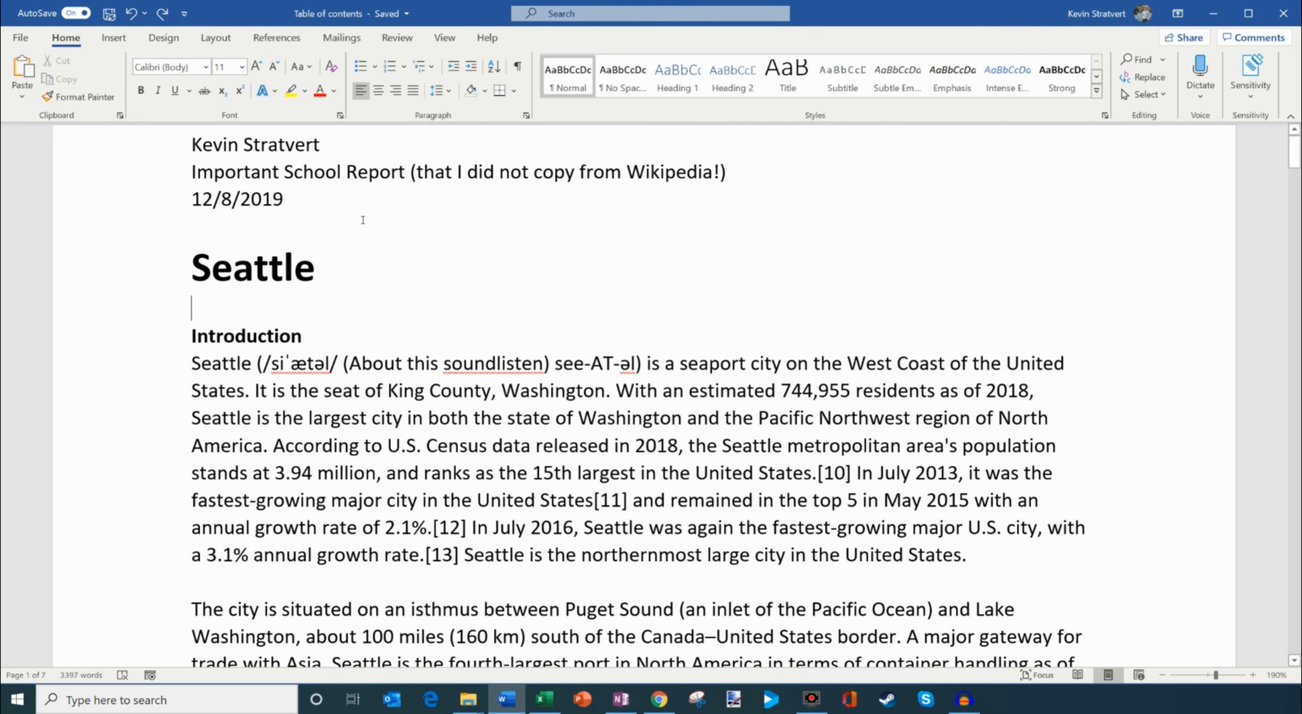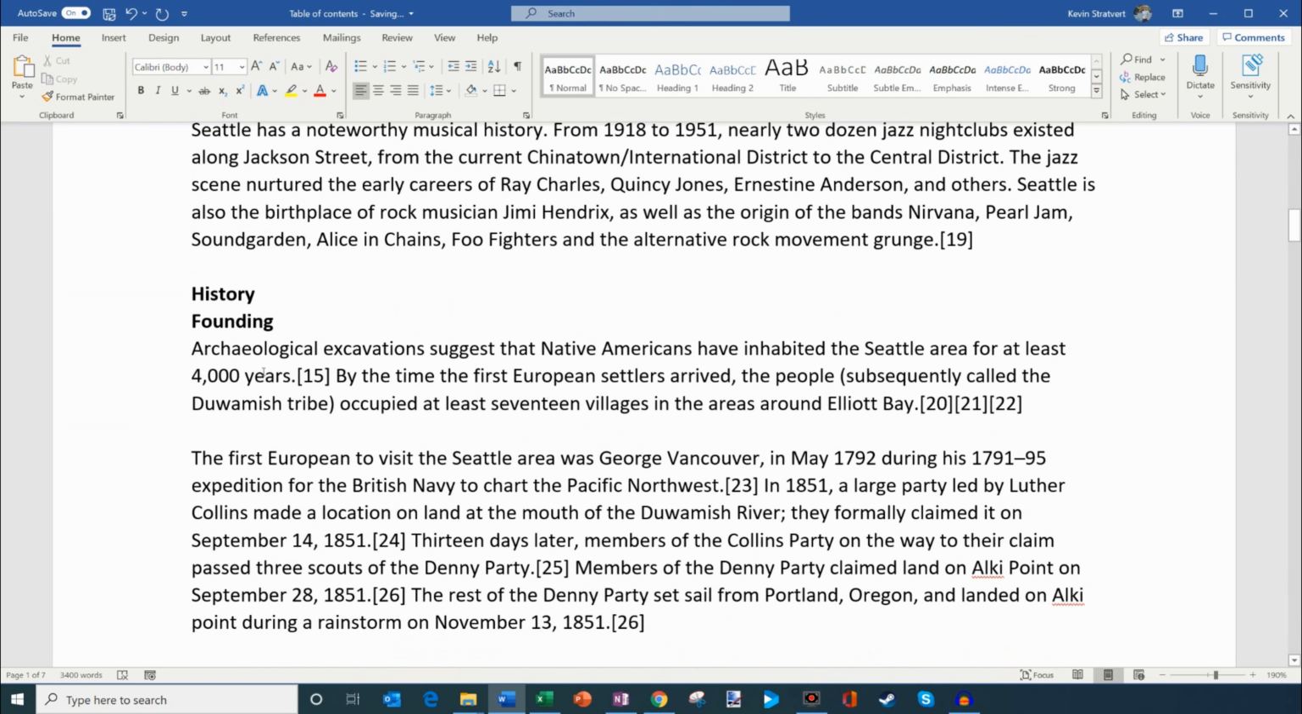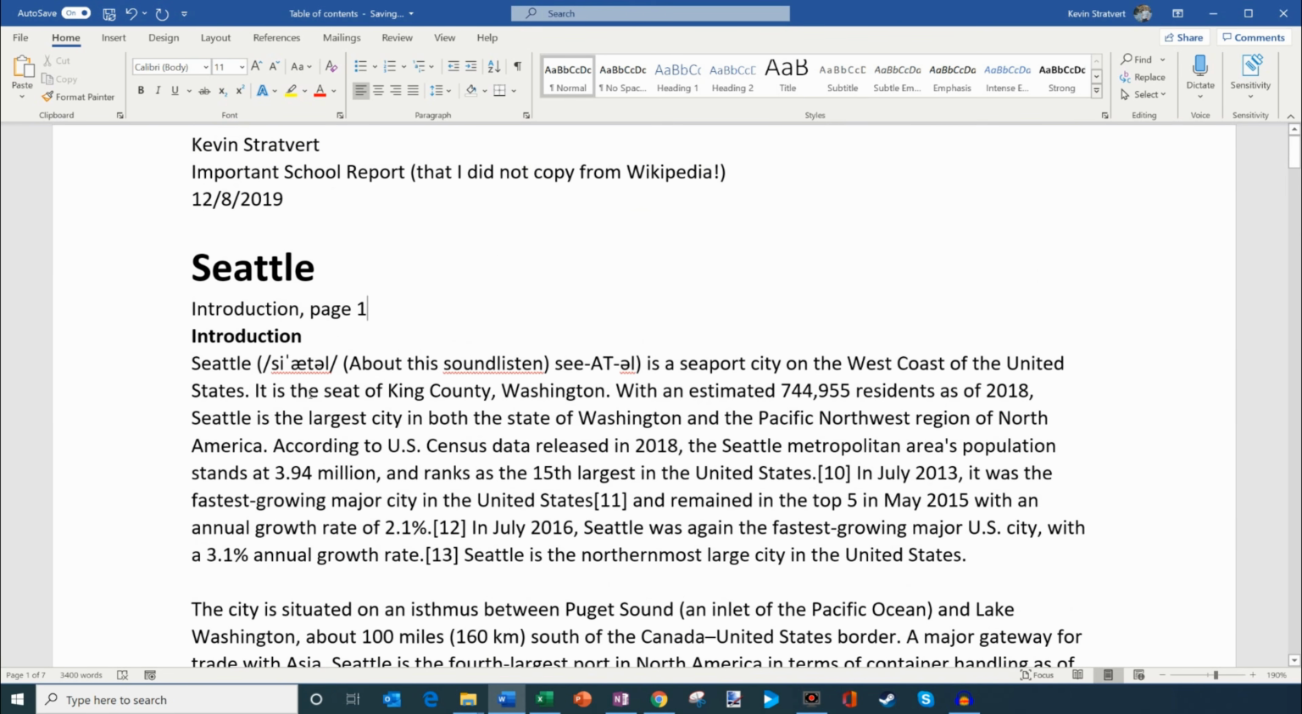So here's my important report, and I want to insert a table of contents right between the title, which is just Seattle, and then my introduction. Well, what I could do is say the introduction looks like it's on page 1, so I could write introduction, page 1, and do that for each section within my document. The problem with doing that, though, is as I add more text, or perhaps I remove some text, these page locations might change. In fact, as I add my table of contents, it might push things to new pages, and then my table of contents is no longer accurate. So this is not the way to do a table of contents.